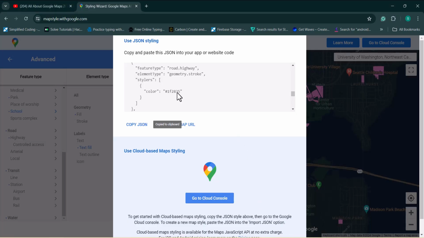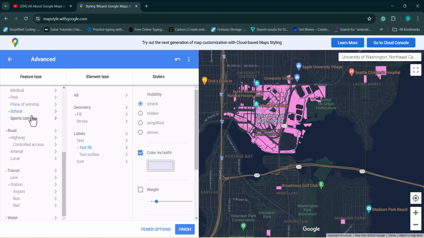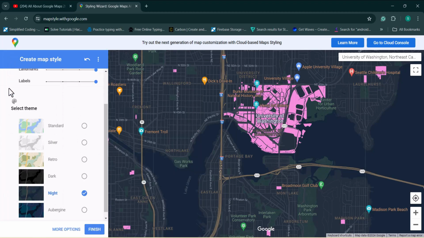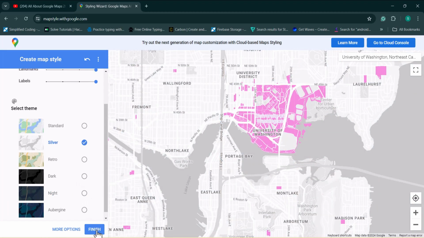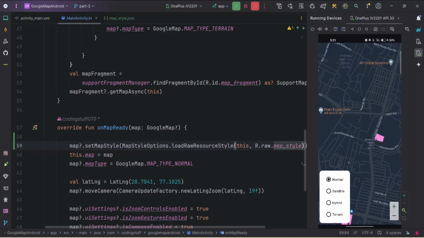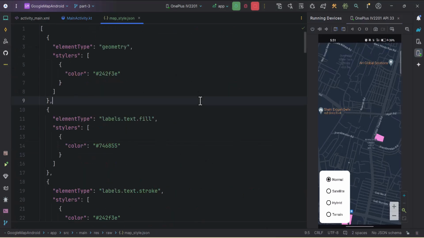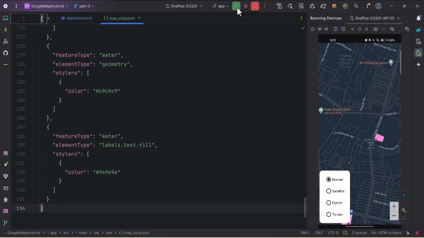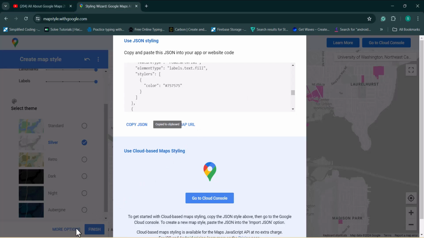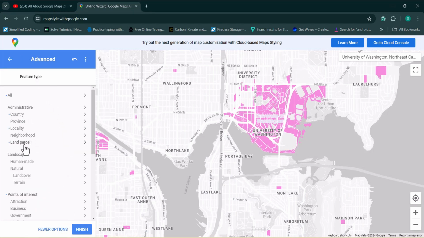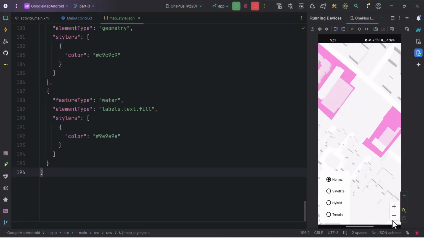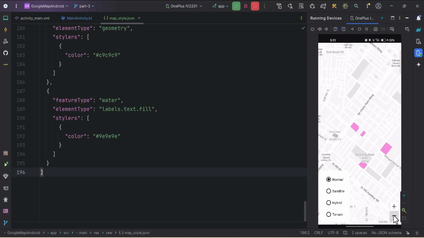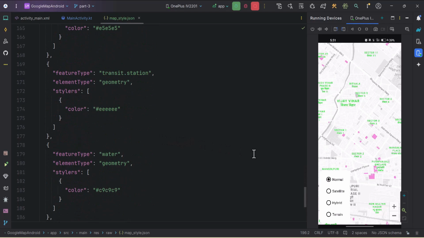Cool. So let's just go back to the Google map again. And yeah, again, we can switch to another type of map. So let's just select silver. Let's click on finish, and I'll copy this JSON again and paste it inside the map style, and I'll try to run the app again. You can customize this more by selecting more options, schools and medicals. You can customize this on your own. So yeah, our application is installed, and we got our map in silver mode. Cool. So that's how you customize the Google map.